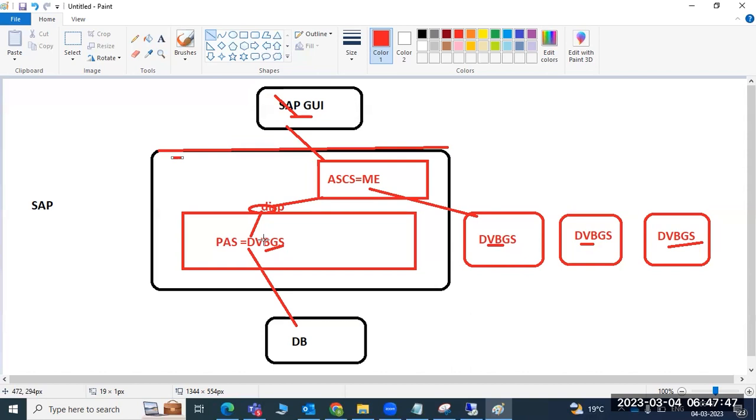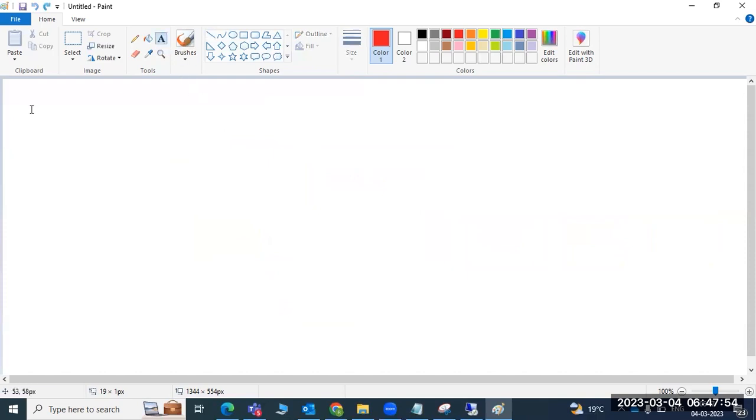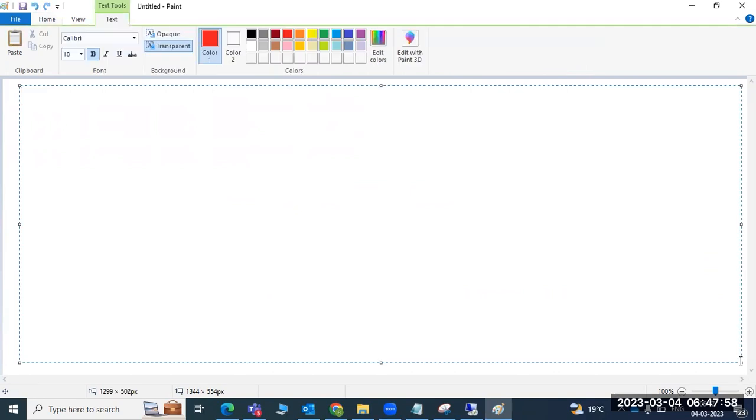Okay, so now the dialogue work process. We completed the dialogue work process. If anyone asks you what is the use of the dialogue work process, you can say the dialogue work process is responsible to take the user request and process the user request. Once that work process is completed, we know SM50, SM66. So what are the statuses of the dialogue work process? This is one of the important questions they will ask you. What are the statuses of the dialogue work process?